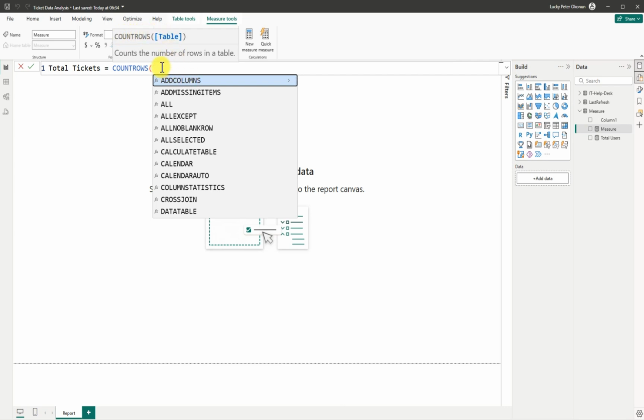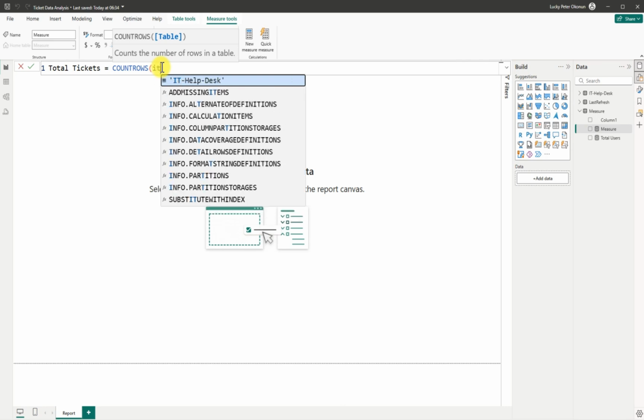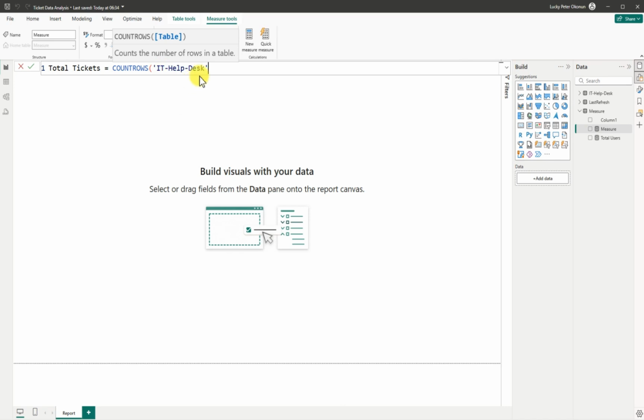So which table are we counting rows for? Now we are counting rows for our IT text table. So this is what we are going to use. Then we have this. So we have our total ticket.